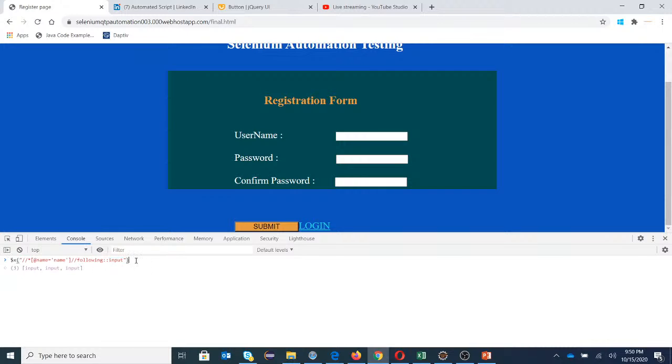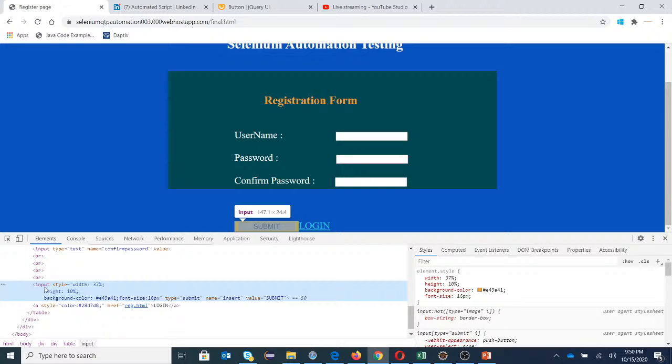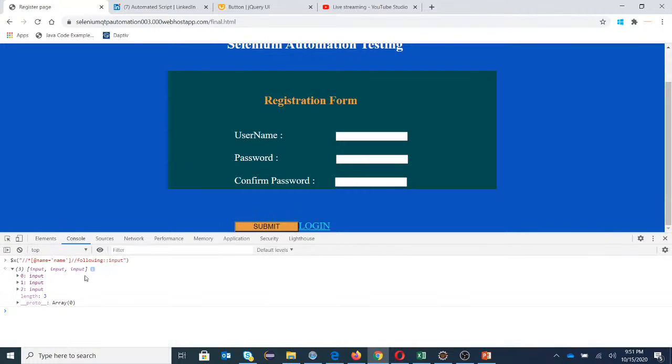If you can see, when I press enter, it will return me three different input elements. That means it returns an array of length three. So this is my first, that is password, which has the tag input. This is second, confirm password, which has the tag input. And this is my third again, which has the tag input. I'm a bit confused about this button, so let's go and check. Yes, it has the tag input. So this is how we write a very simple following.